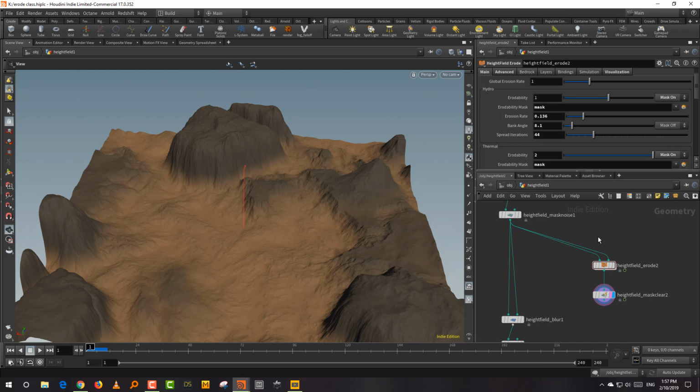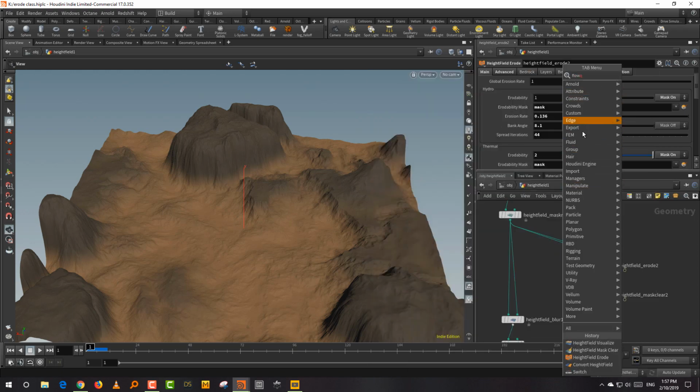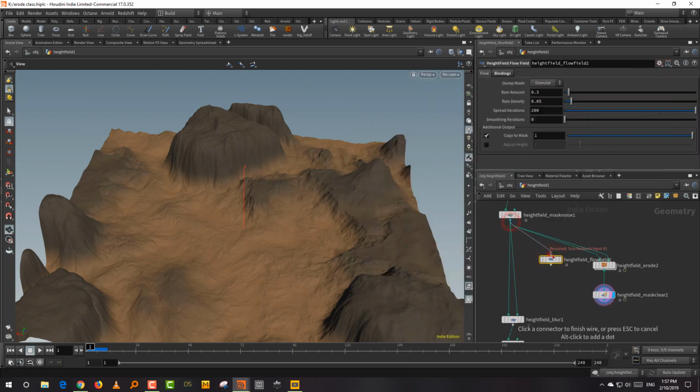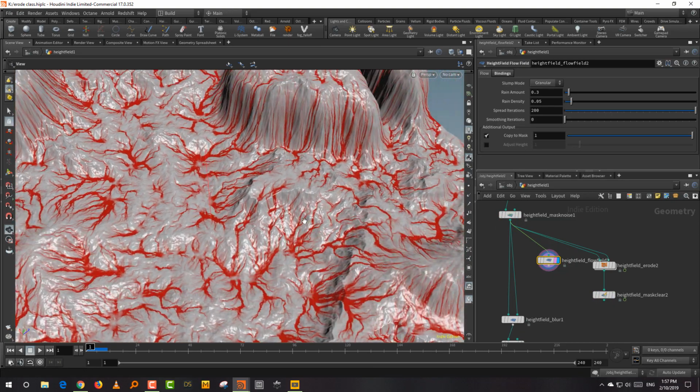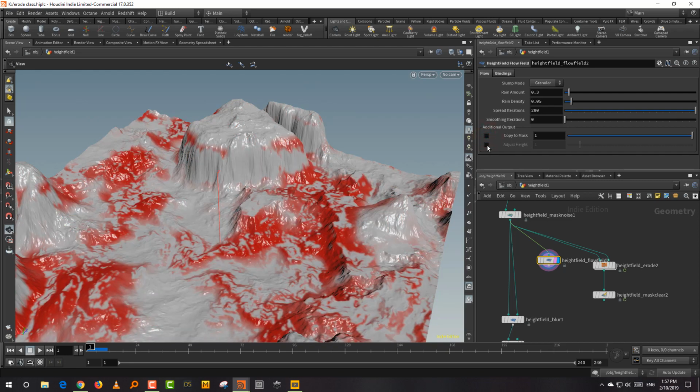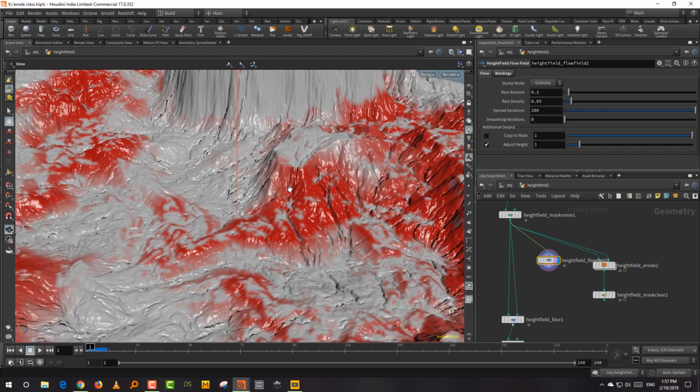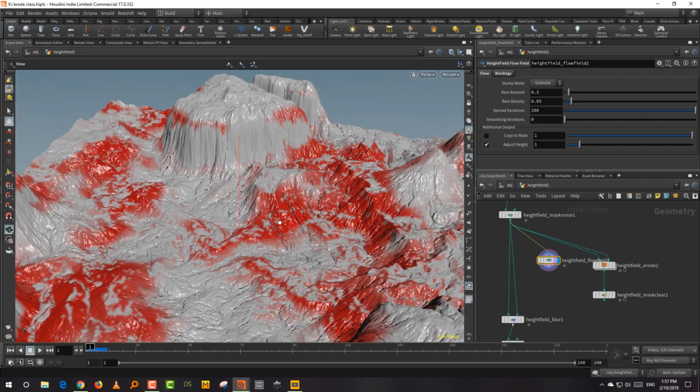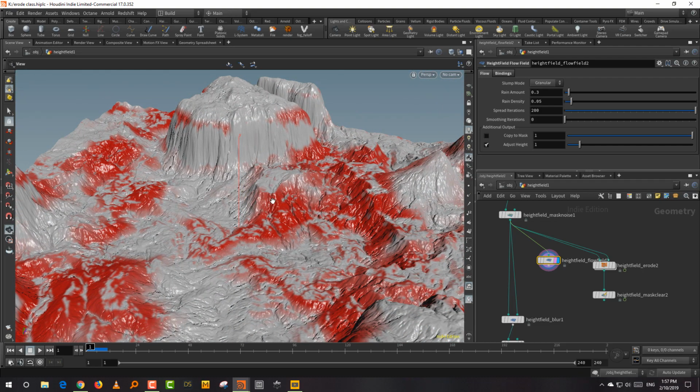What has happened is that there is a separate flow node which you can apply. If I take the height flow field and connect it, you'll see that it automatically calculates the flow. You can either copy it to mask, so I can add this to the mask and work that way, or you can directly say adjust height and it'll just cut into the landscape. So if you don't want to do erosion and you just want to create a relatively water-based look, like you have a lot of rivers in your landscape and you just want to create those cut lines, this is actually not a bad way to do it.